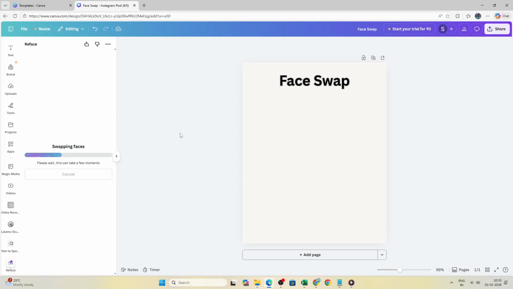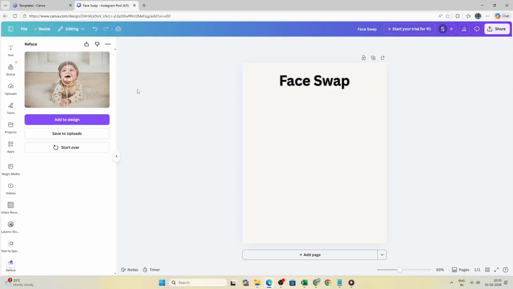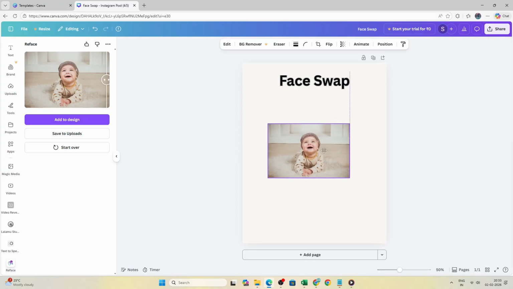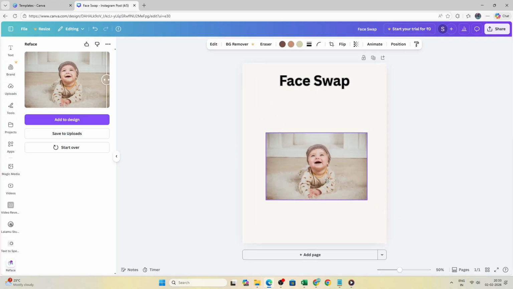When you are happy with what you see, select Add to Design. This sends the new image directly into your canvas so you can continue working in your current layout. It will appear like any other image in your project, ready to incorporate into your design.